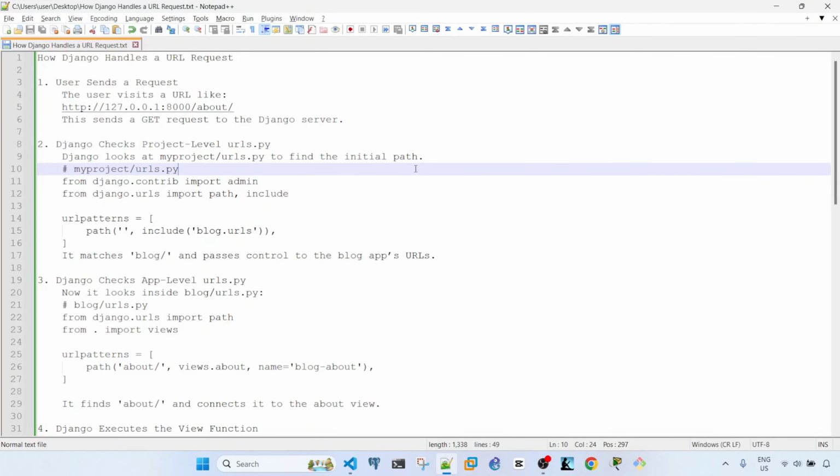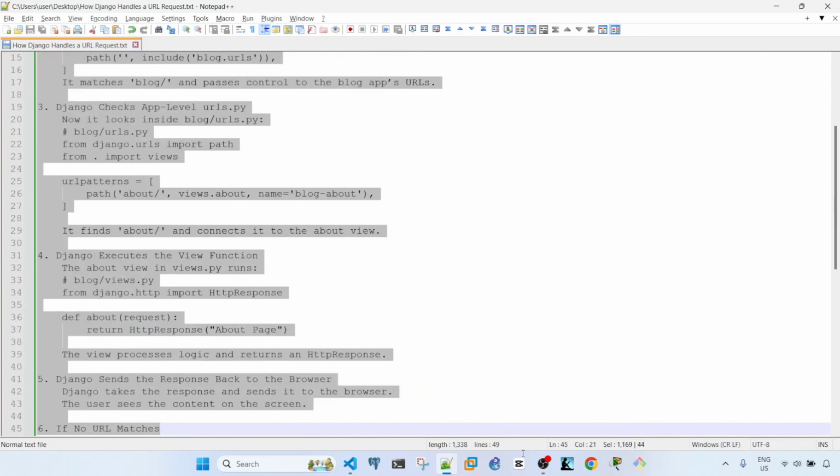Hey everyone, in this video I'm going to show you how Django handles a URL request. Okay, so these are the steps when a user visits a URL like this one here. All of these steps happen behind the scenes.